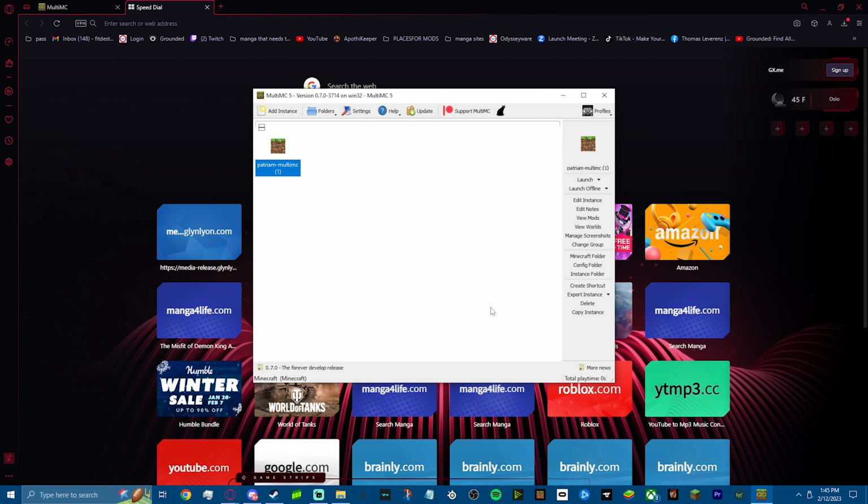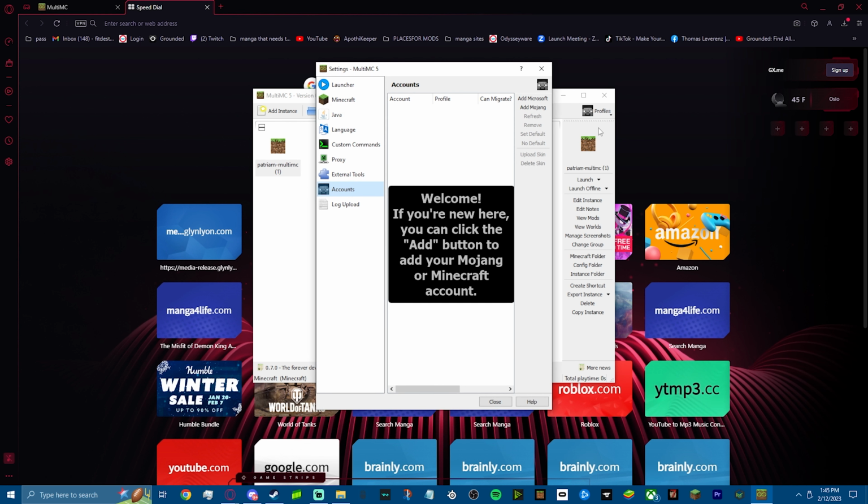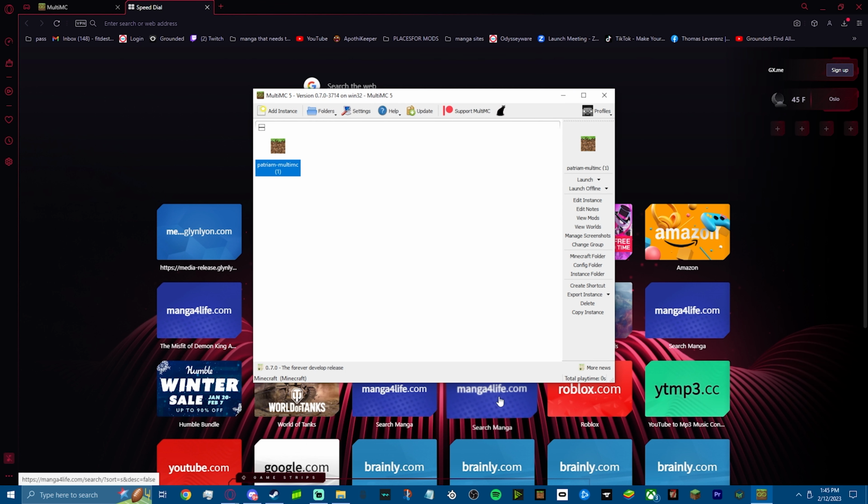Okay. Now you have all that done. Now, one important thing that you have to have is up here, manage accounts. And then you're going to have to trust this and give it your password and email for either your Microsoft or Mojang, whichever one you use. Once that's done, you can go ahead and play on the server, have fun.